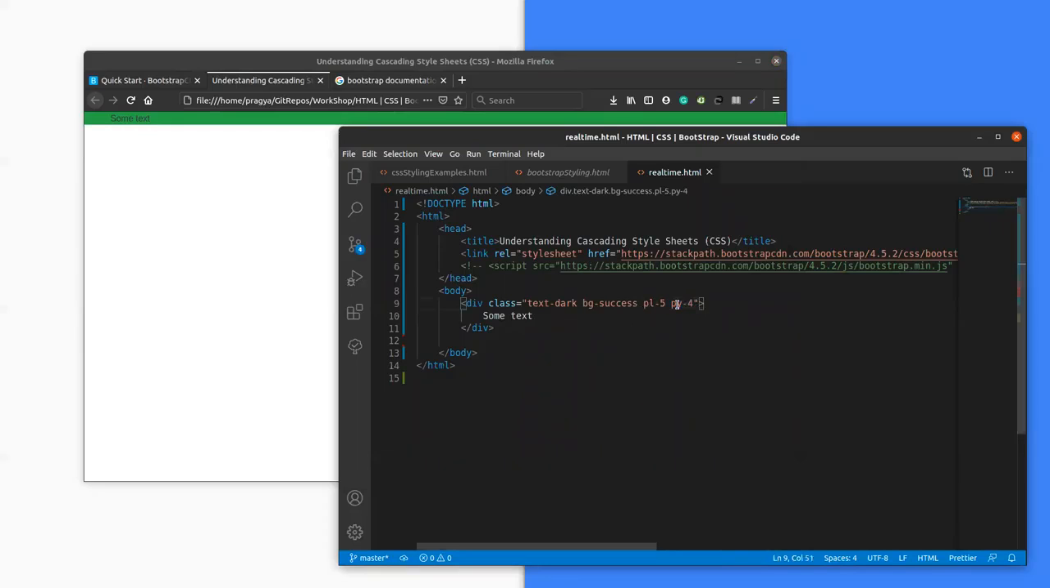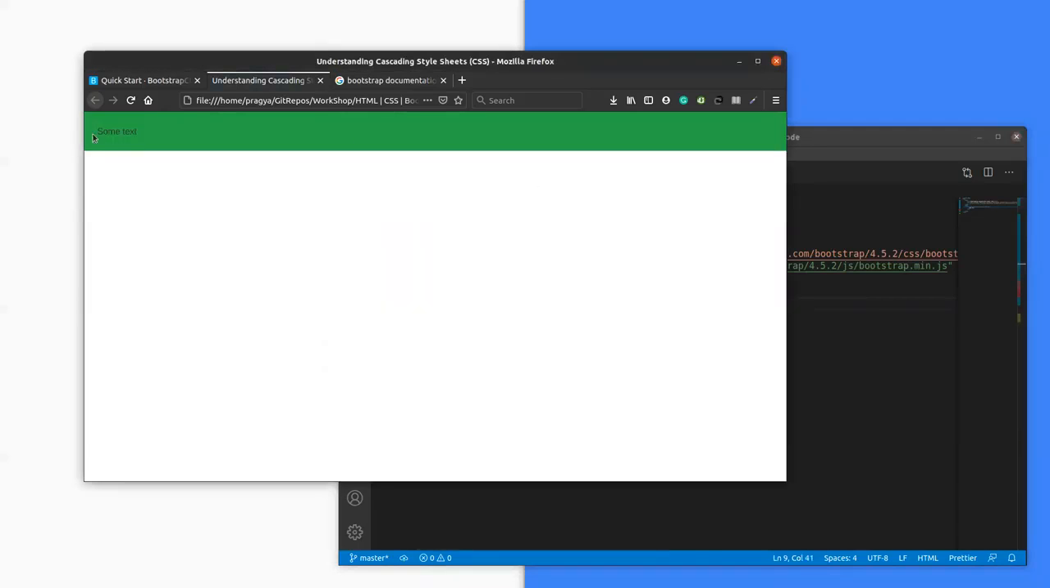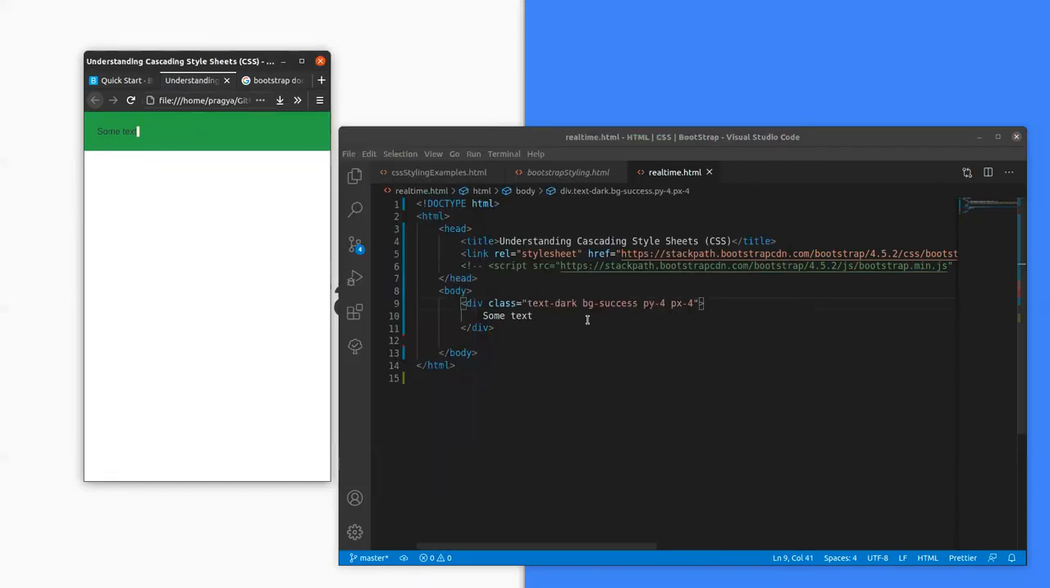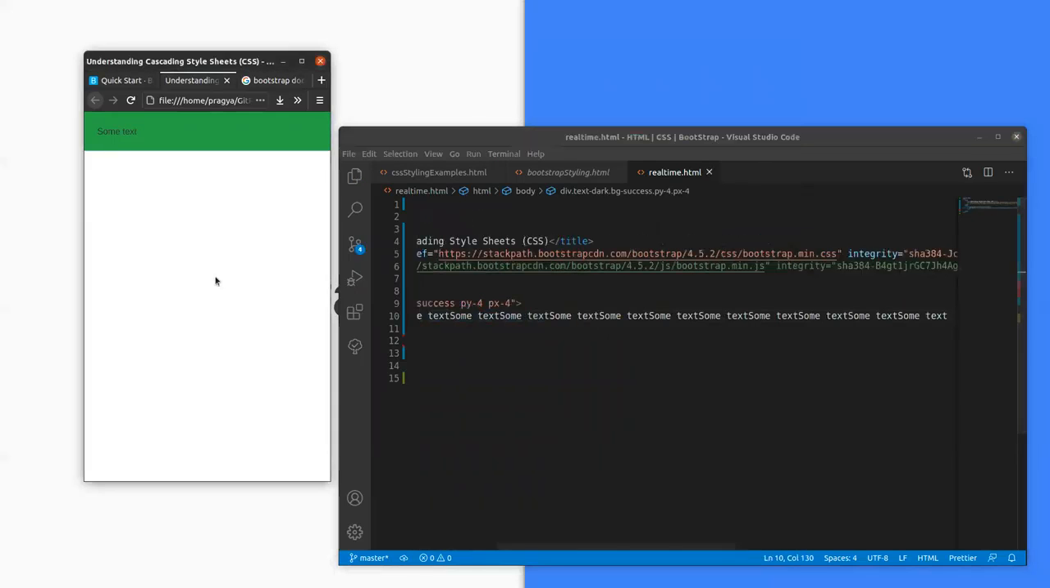Also, in a similar fashion to the Y, we have a px class as well. So let's remove this pl-5 and you can see padding is present over here in the X direction. The padding at the right would not be visible because the text has not yet gone till the end of the width. So let's add some more text and you can see there is padding at the right as well.